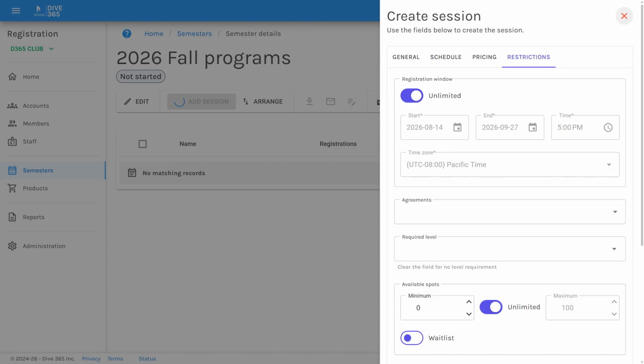Now we can also choose the agreements that are specific to this session, but I'm going to rely on the agreements that are already attached to the registration category that's attached to this session. So I'm going to leave this blank.